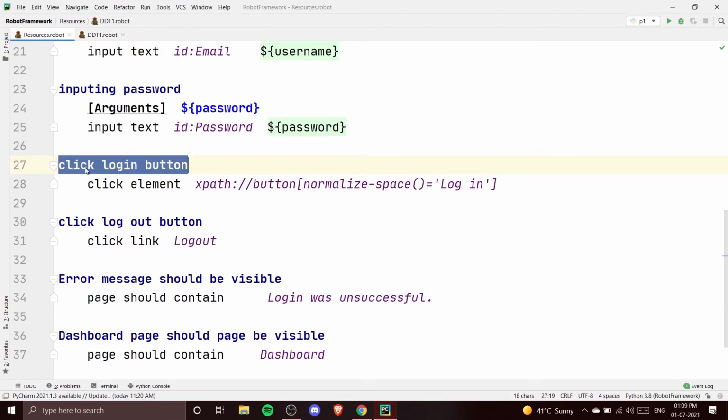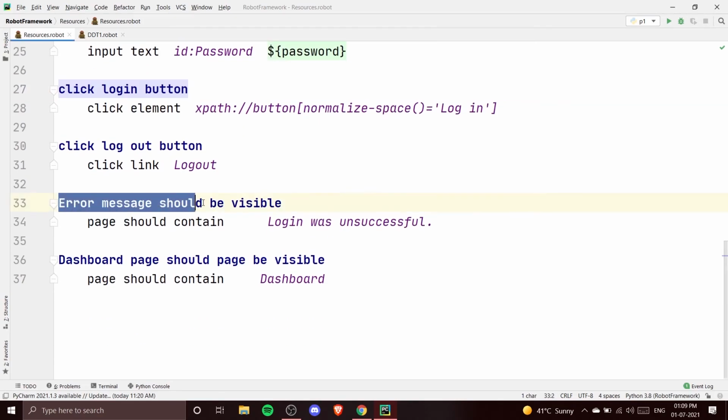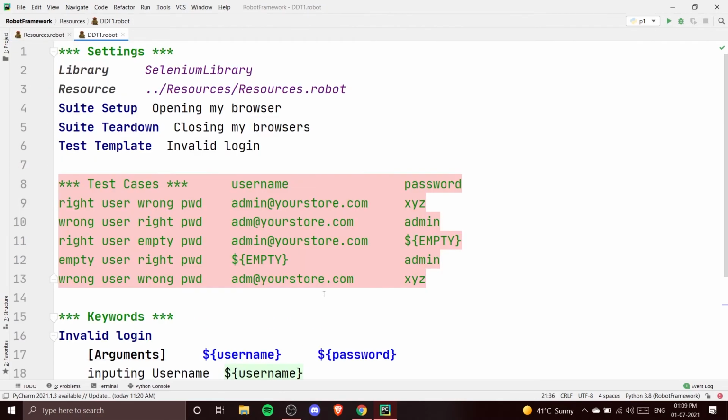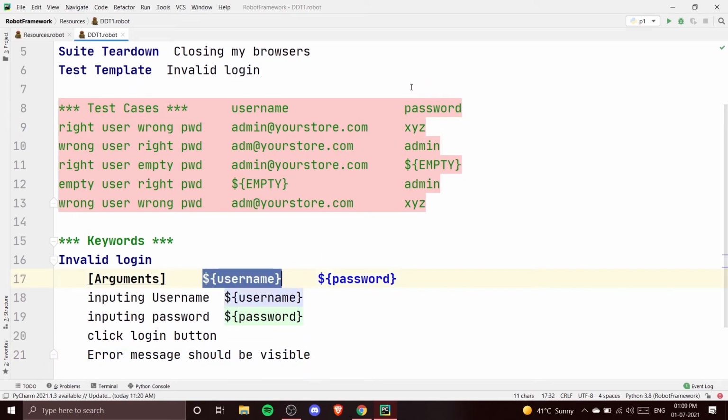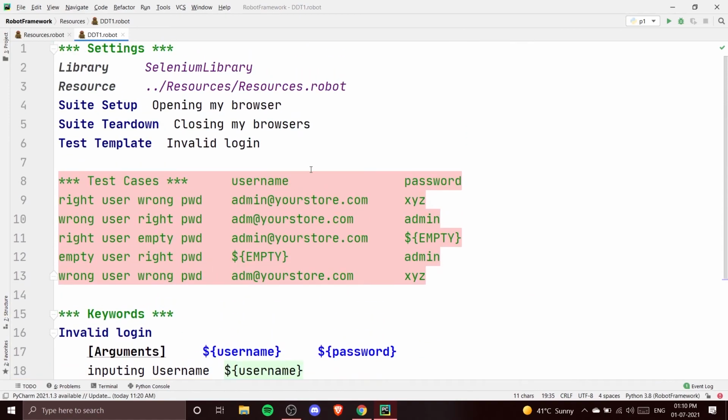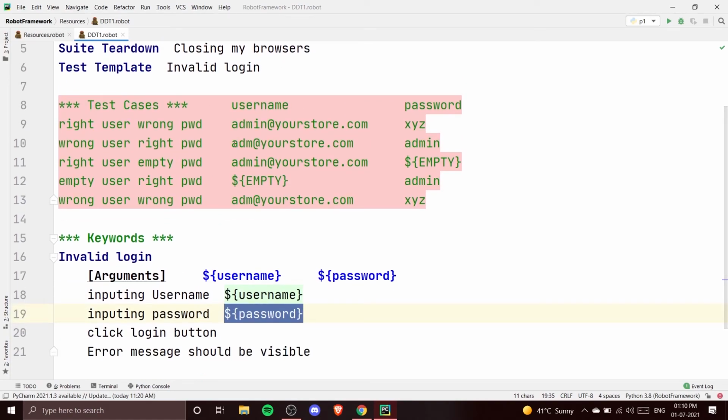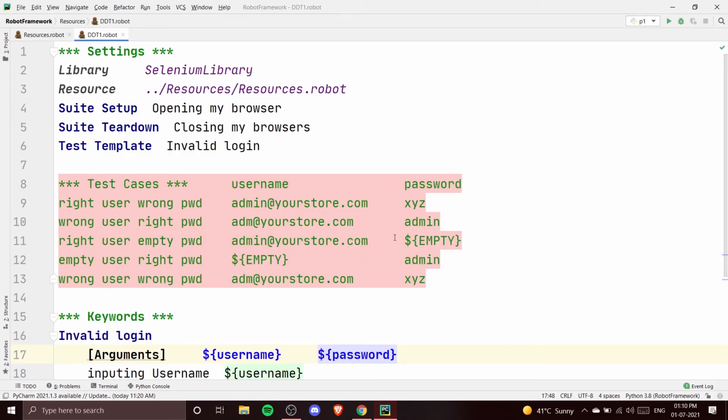So in the resource file, again this error message will be visible. Now every time it is going to pick the username from here to here, password from here to here, and it is going to pass the password and the username here, and perform all these steps. Again, for the second test as well, it is going to perform this again and again. So we're going to perform the same test case again and again using multiple different data. So this is exactly what we call data-driven testing.